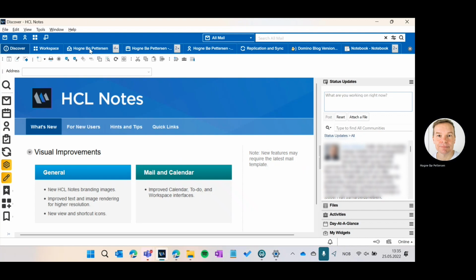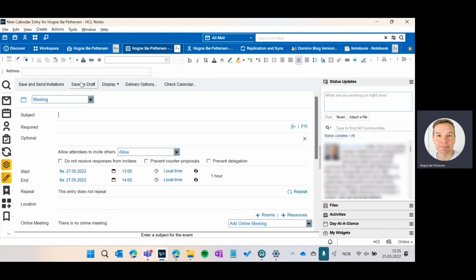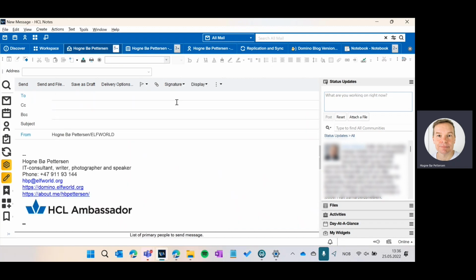First of all, the new changes: if you go to a calendar now, since most of you are on 12, I'm going to skip through this pretty fast. As you can see, there's a whole new user interface, a lot less cluttered, and the same goes for the email. If I create a new email, you can see the same. It's a much less cluttered space, much nicer and easier to use.